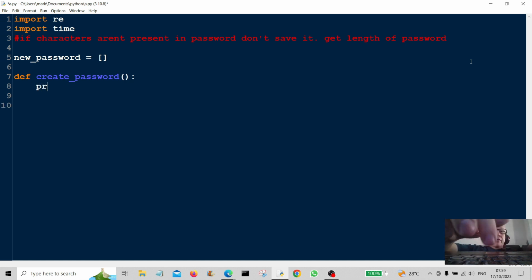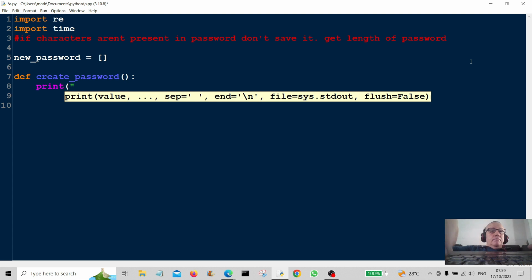Okay, so print, tell the user must contain a number plus underscore plus capital. So when the user's typing in their password, it must contain a number, an underscore, and a capital.